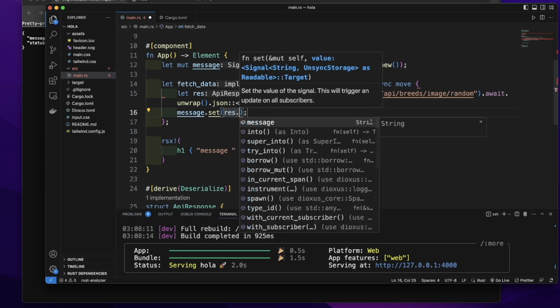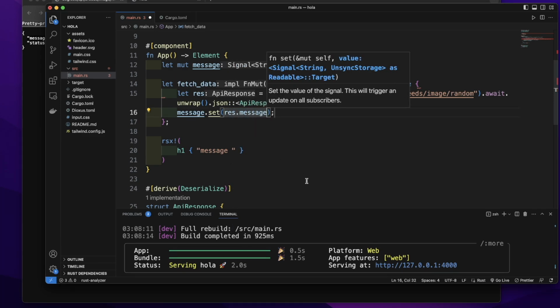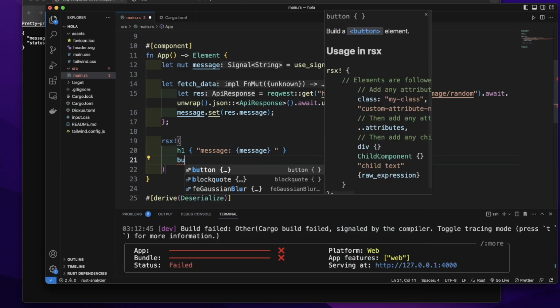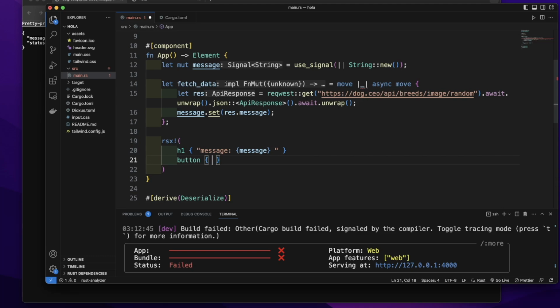So res.message. And let's render this message state value in this h1 element. So message.clone. Then let's create a button. Let's add an onclick event. Then we will pass this closure fetch_data into this onclick event. Let's add the content, Fetch.